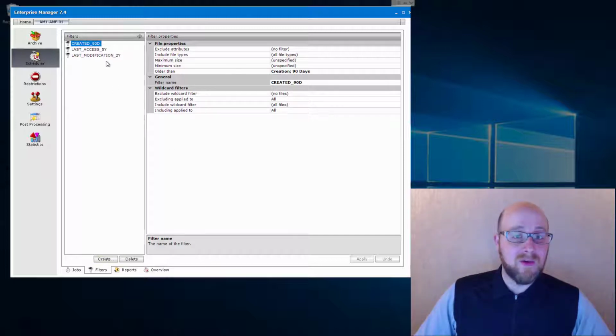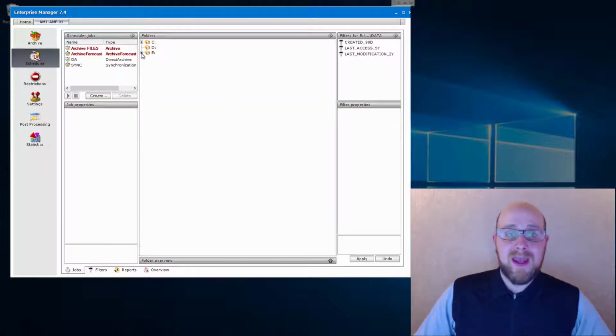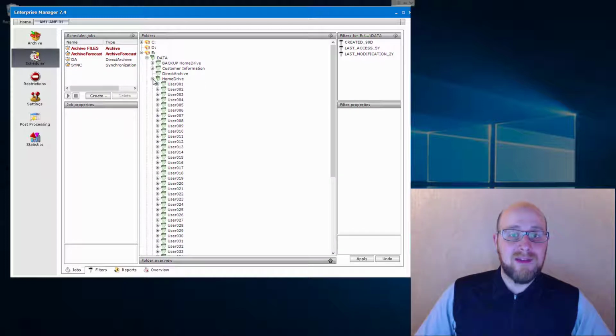You can set wildcard filters so it'll only look at particular folder names, particular file names. Once you create a filter, it's going to show up back in your Jobs tab. And when you want a filter to be applied to a particular spot, in this case, you're always going to want to set it on a folder level.